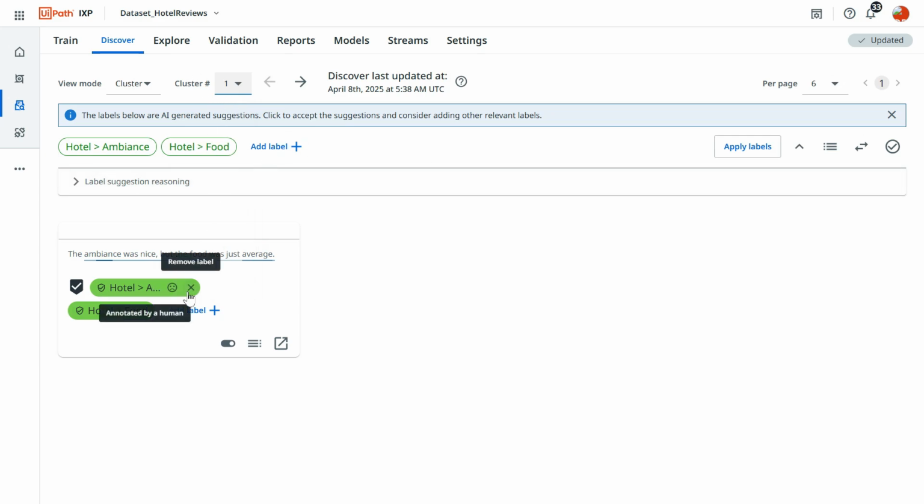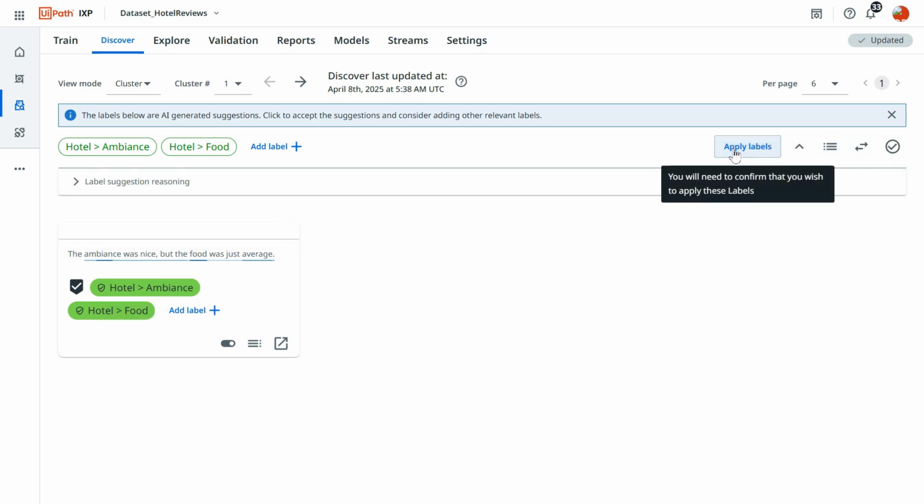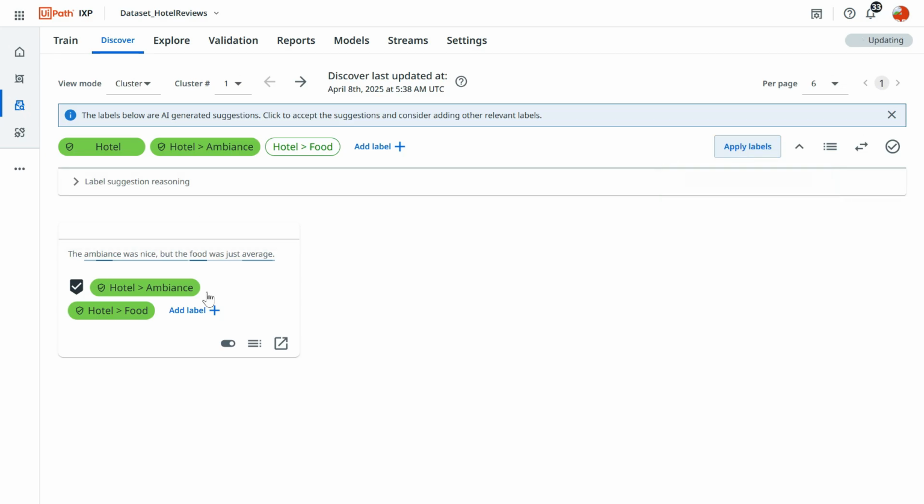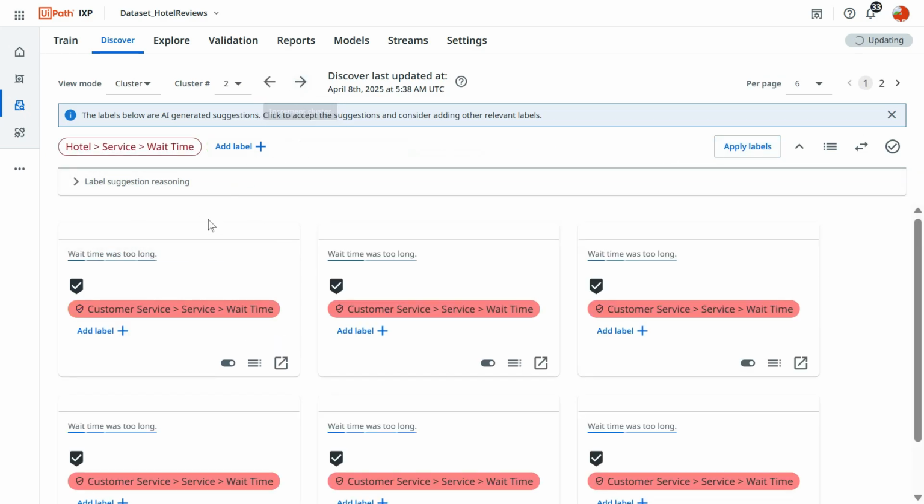Let's quickly do it. Cluster one, hotel, the ambience was nice. Okay, I'm fine with this, and the food was just average, so I'm okay with this. Click on it, first you make this green, and then apply labels. Okay, it is applied. Let's move on to the next one.